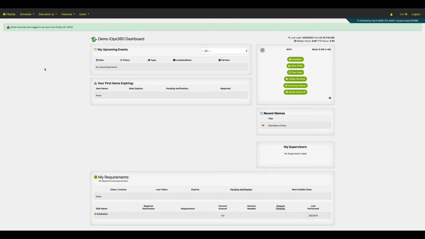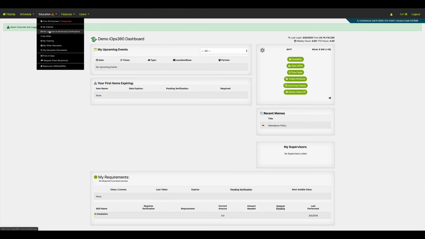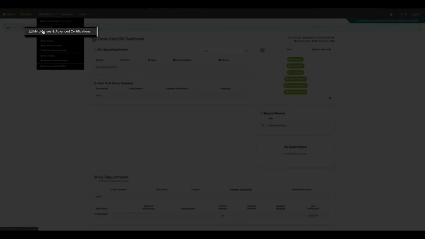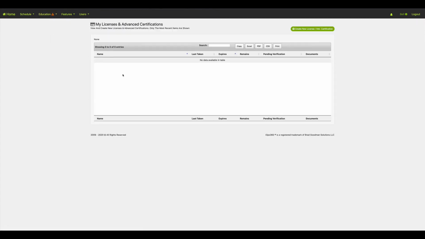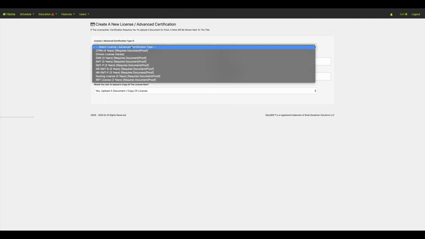Alright, so now we're going to go into how to put in a license or an advanced certification. To do that, just go down to the My License and Advanced Certifications here and click on that. If you have other licenses that you've already created, they will be in this repository in this blank space here. But what we're going to do is create a new one, and we're going to decide what it is.